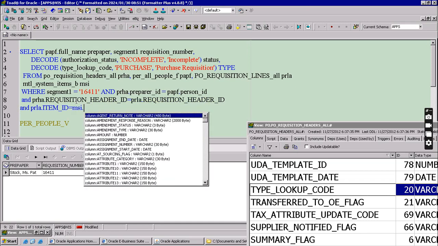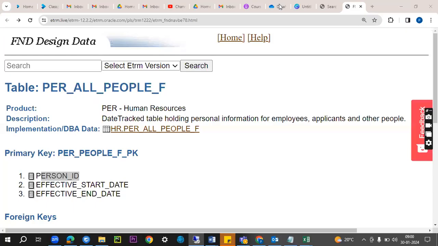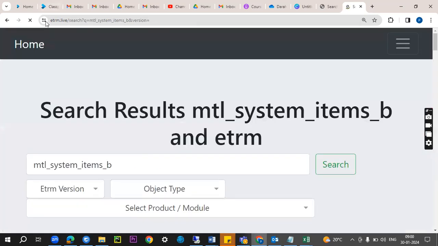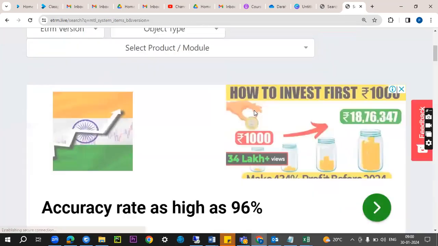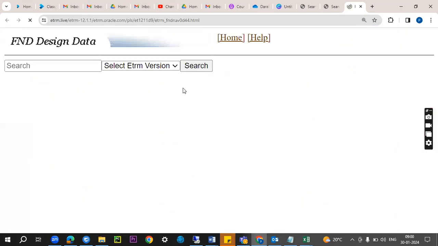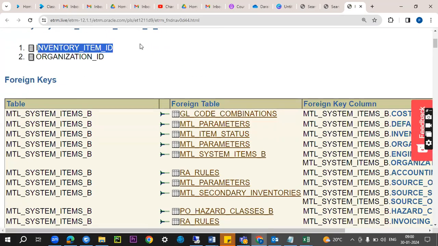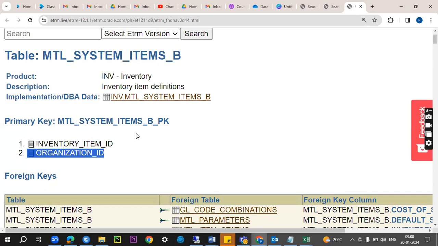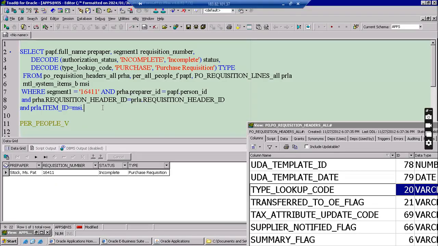So for every table, we have to know the primary key. So as I mentioned already, if you go with this ETRM also, find MTL system items B. So check this website, guys, etrm.live. This is a primary key, inventory item ID, and one more is also there. 2 primary keys are required here. Okay. Dot inventory item ID.